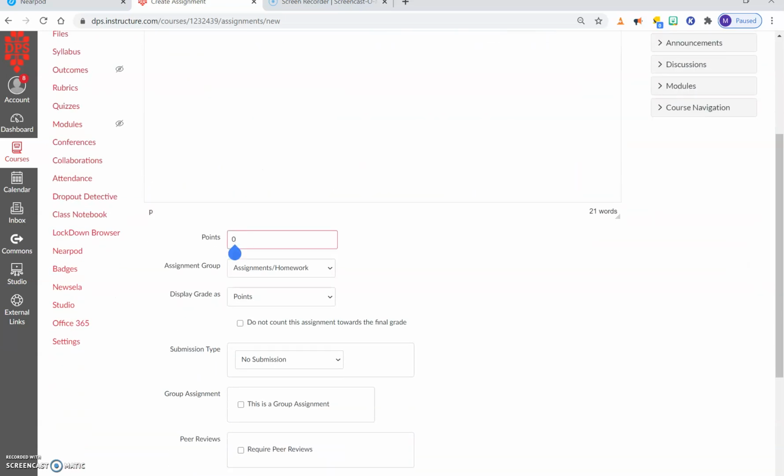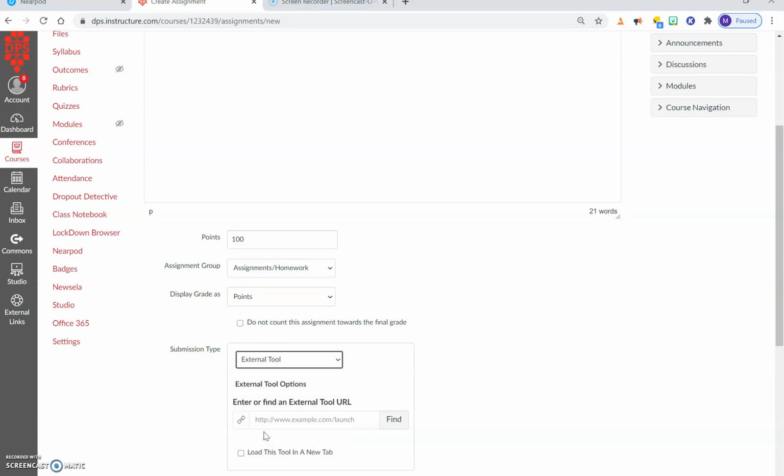Okay, so let's say I want to make this out of 100. You can obviously add in a rubric if you want to. So in here, I'm going to look at submission type, and this is where you want to submit the Nearpod. So you will click on external tool, and you will click on find.